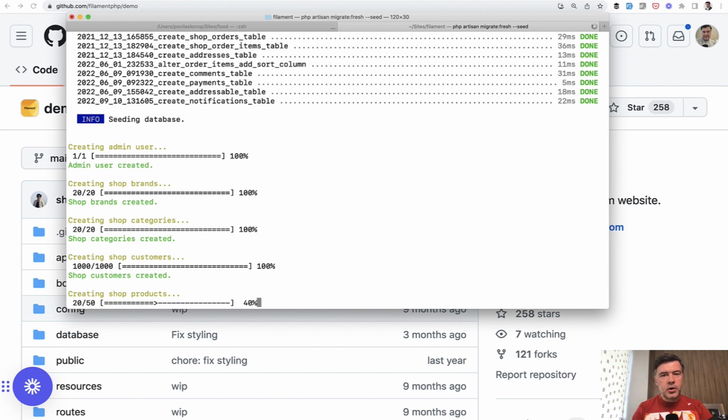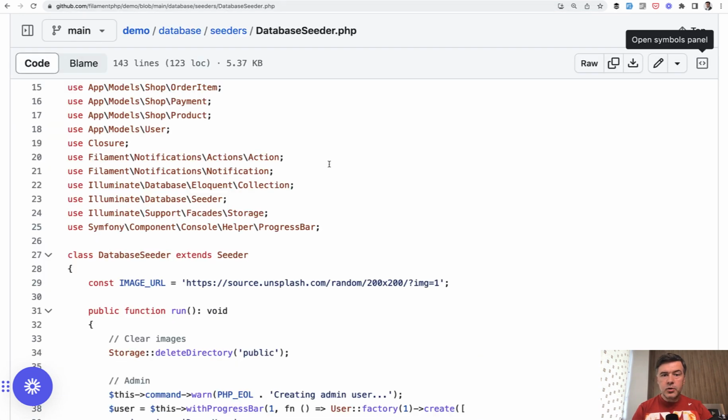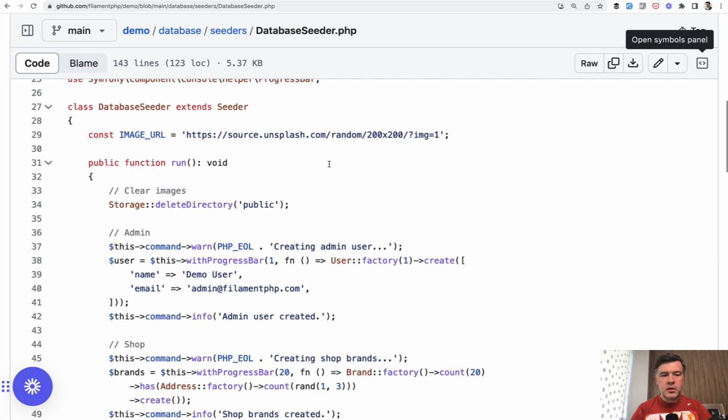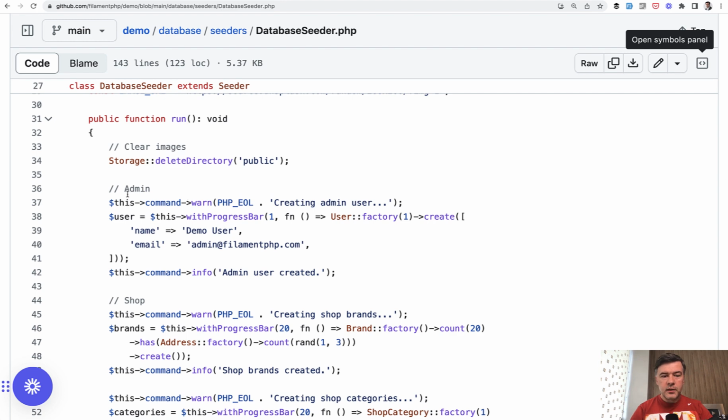It's actually surprisingly simple. So this is the code of that database seeder file. It's one seeder for everything, not separate ones. And this seeder plays around with this command and this, because actually a seeder is a command line terminal command, and it may use a lot of informational methods from this command. So for example, creating admin user is a warning message.